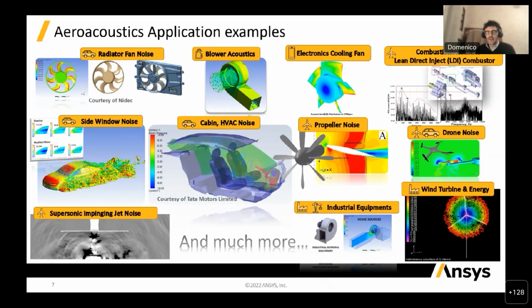Then there is also a class of problems regarding the propagation inside a cabin. The cabin can be an automotive cabin, it could be a train, it can be a drone or helicopter. So these are similar in how you approach them.